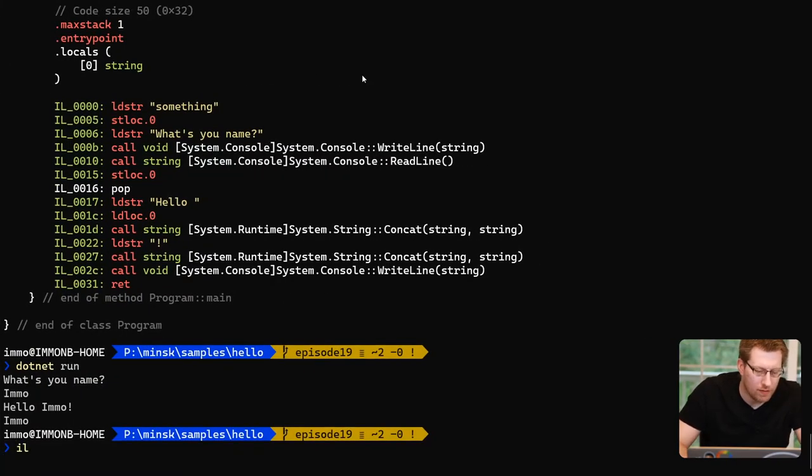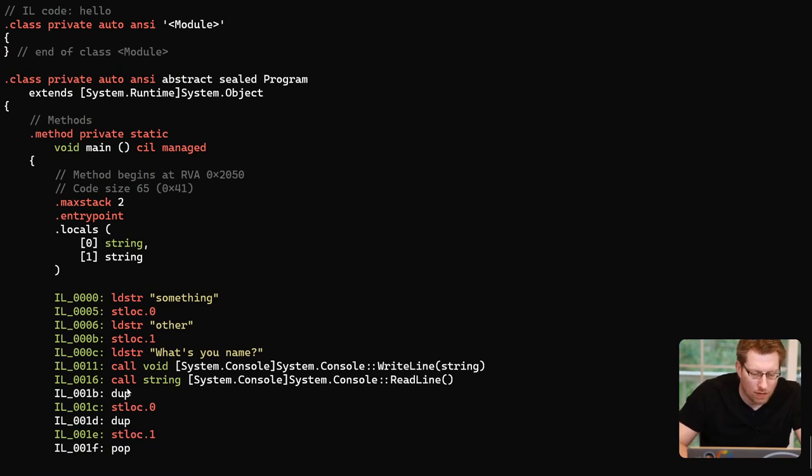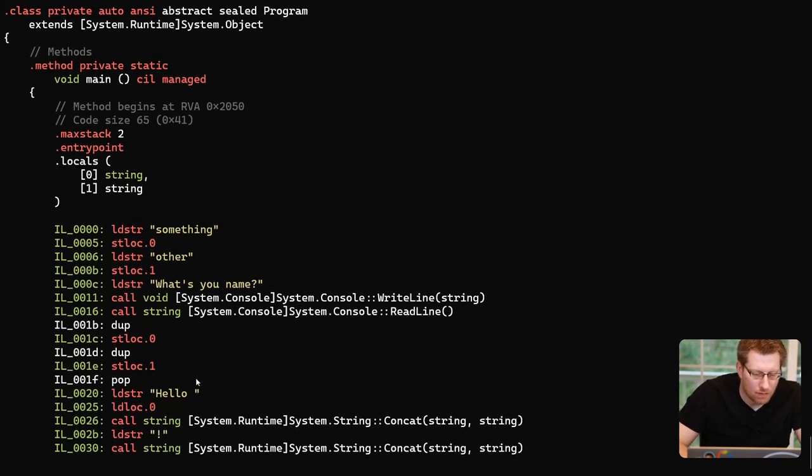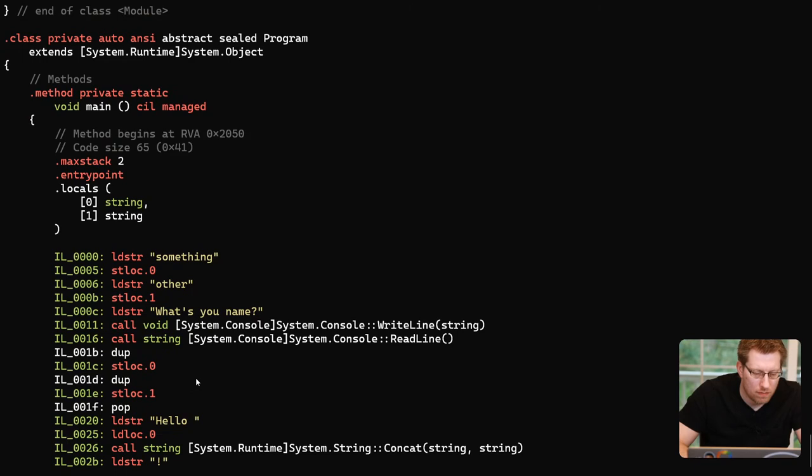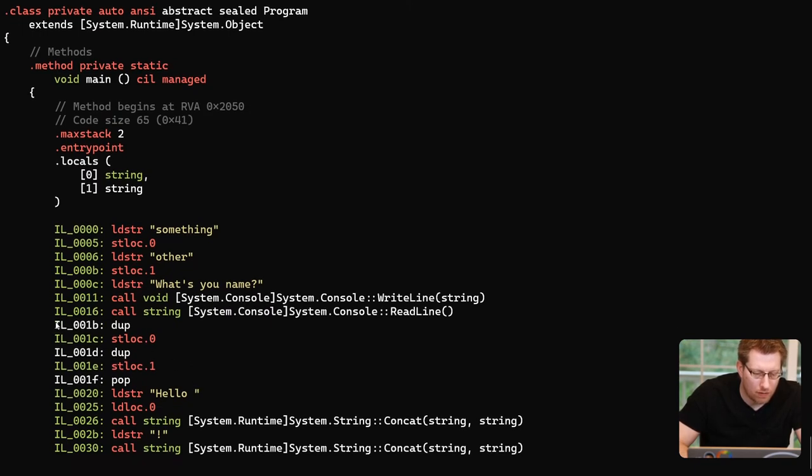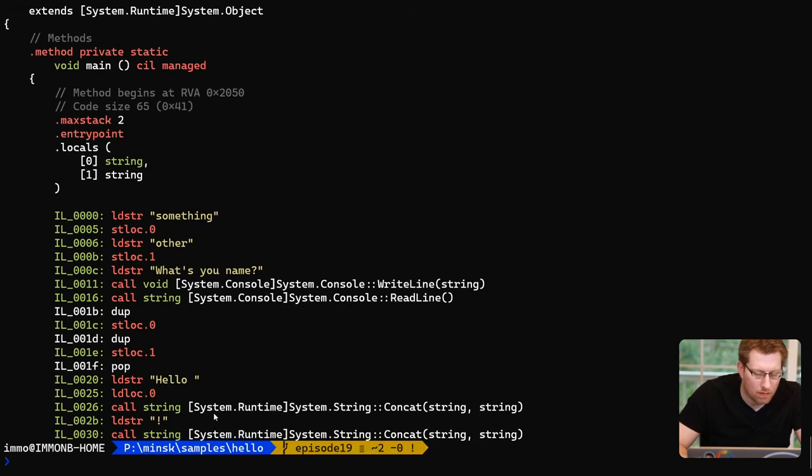So now if we look at IL, here's our first duplicate in order to store the local, and then we duplicate again, we store into another local, and then we pop. Sweet.